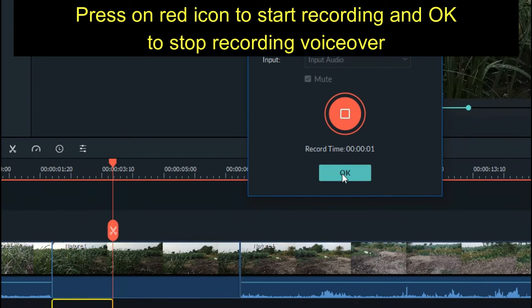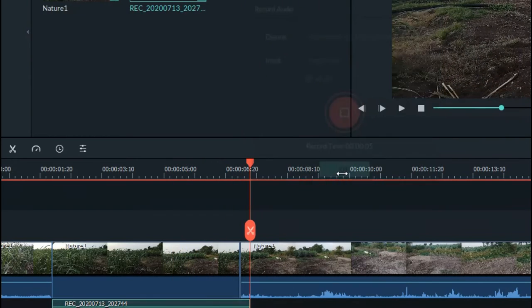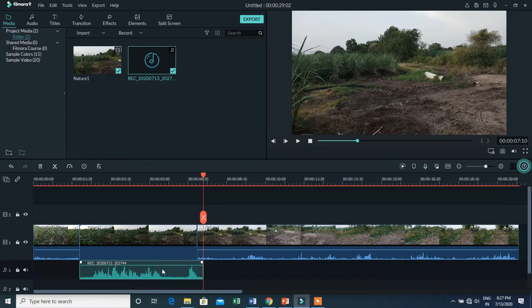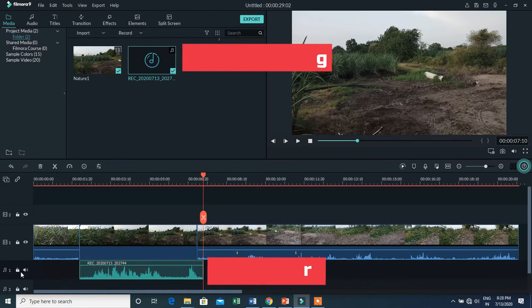So this is a farm where there is a sugarcane farm. So once I complete this part, then we have to press OK. We can see one audio file has been generated and which has already been brought to this particular audio track.